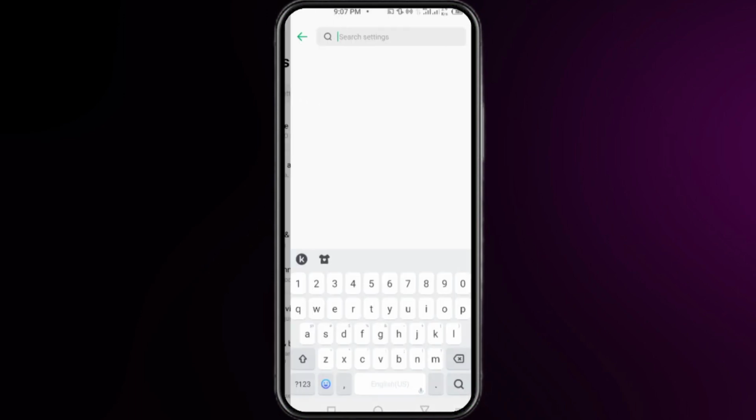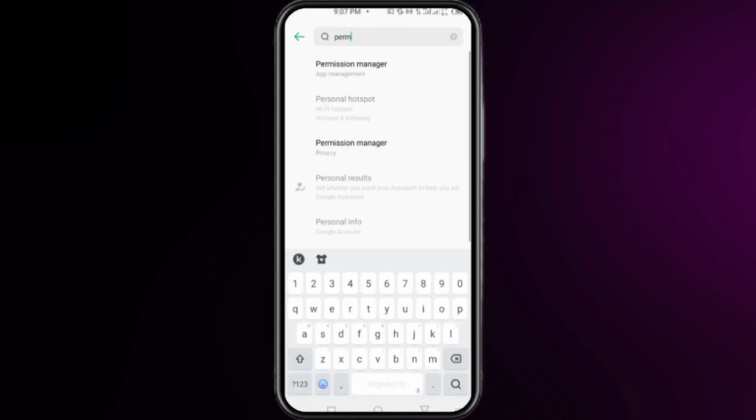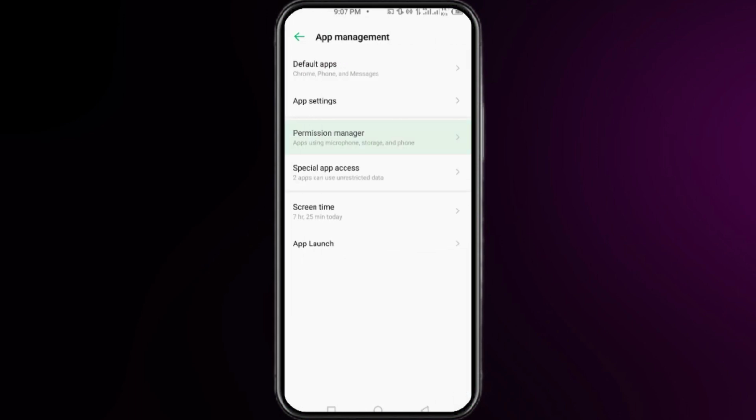You can also search this option directly from your search bar of your settings. Like you have to just write permission manager in your search bar of your settings, and here you will get this option. You have to just tap to open it.